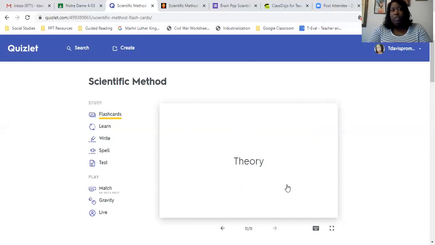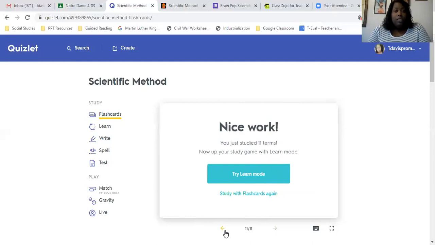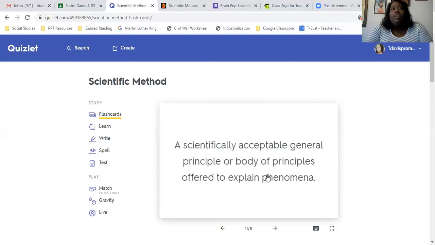And the last thing: I conduct my investigation, I follow through on my procedure, I experiment, gather all my data, and I analyze it, and I place it in my charts, my diagrams, I keep it in my INB, my investigation notebook. But if I find out that my hypothesis is true after I've conducted several experiments, then my hypothesis is now a theory. Oops, let's go back. It's a theory. So a theory is a scientifically acceptable general principle or body of principles, like more than one, offered to explain a phenomenon.